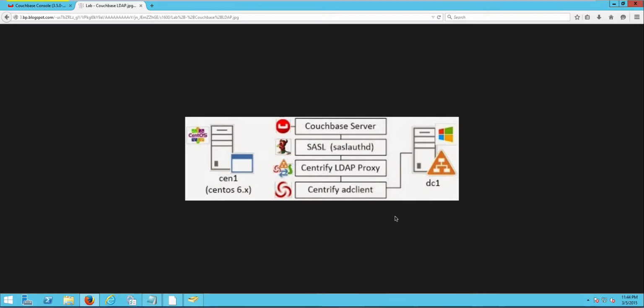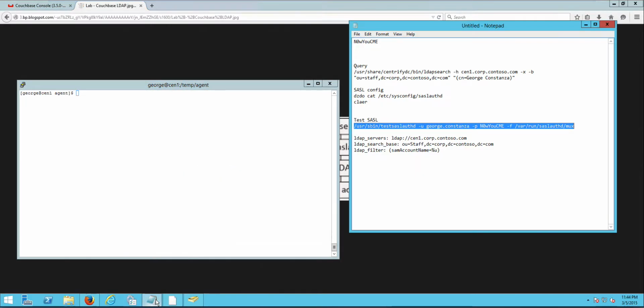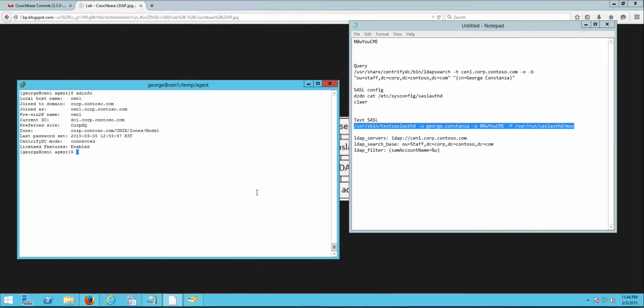So in this video, we'll basically verify the configuration, and we're going to do it from the bottom all the way to the top. Let me go ahead and pull in my session right here, and my cheat sheet as well. The first thing we need to make sure is that our Centrify agent is running. So adinfo shows me that the system is connected to AD and the domain controller that I'm talking to at this point. In this environment, I do have 2 domain controllers.